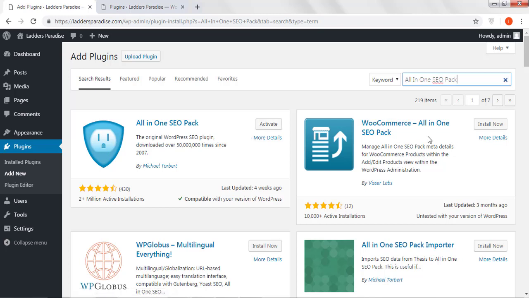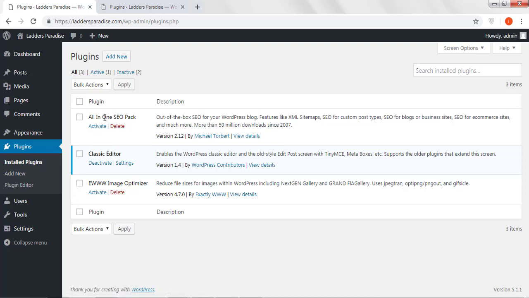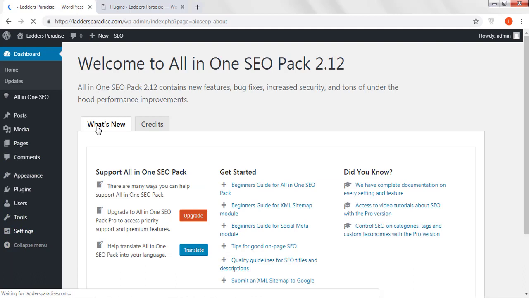Click on install now. As I have already installed it, I am not seeing install now here, but you will see it. Click on the install now button, just like these plugins, and it will be added here. After installation, click on activate. Please make sure your plugin is created by Michael Torbert. Click on activate. So this plugin has been activated.